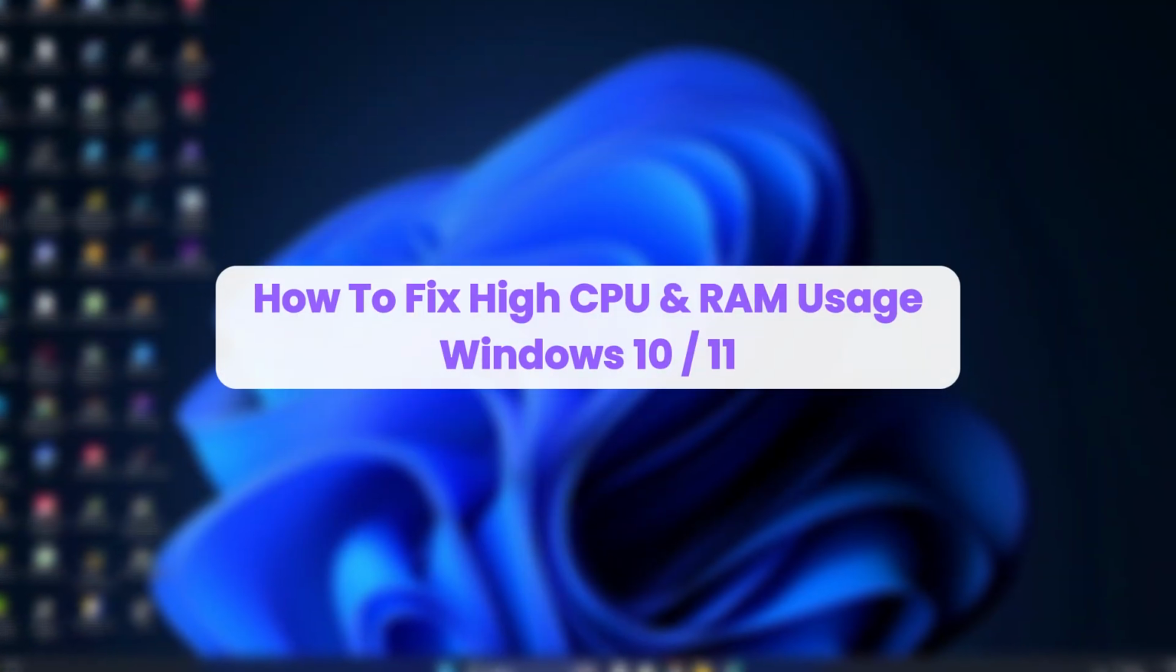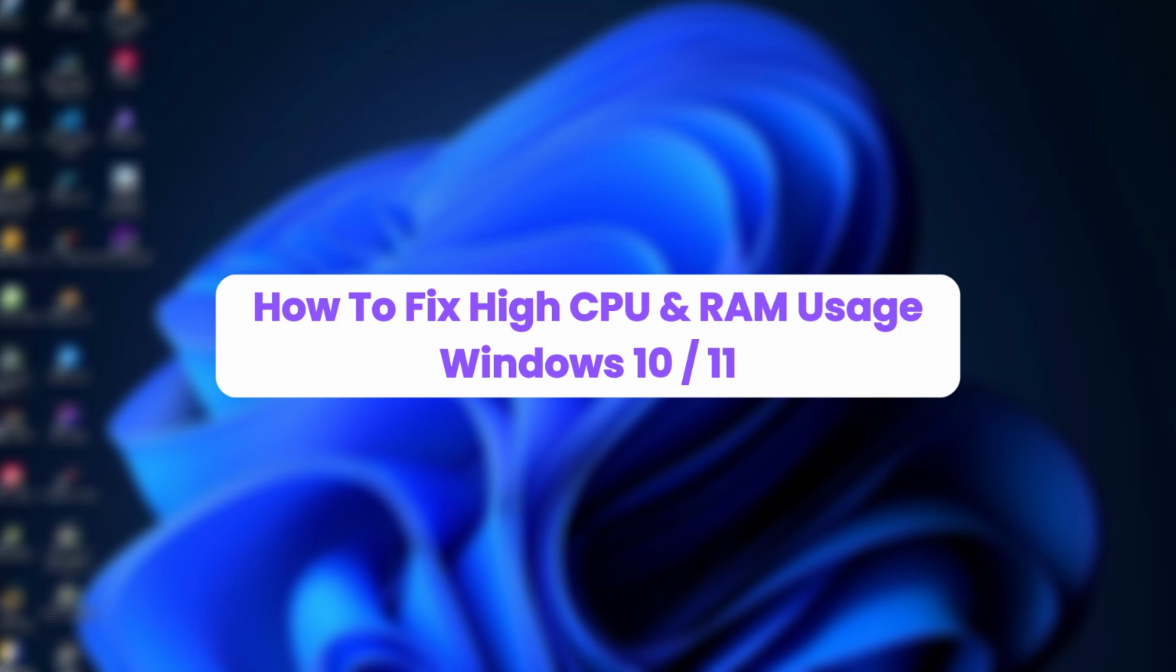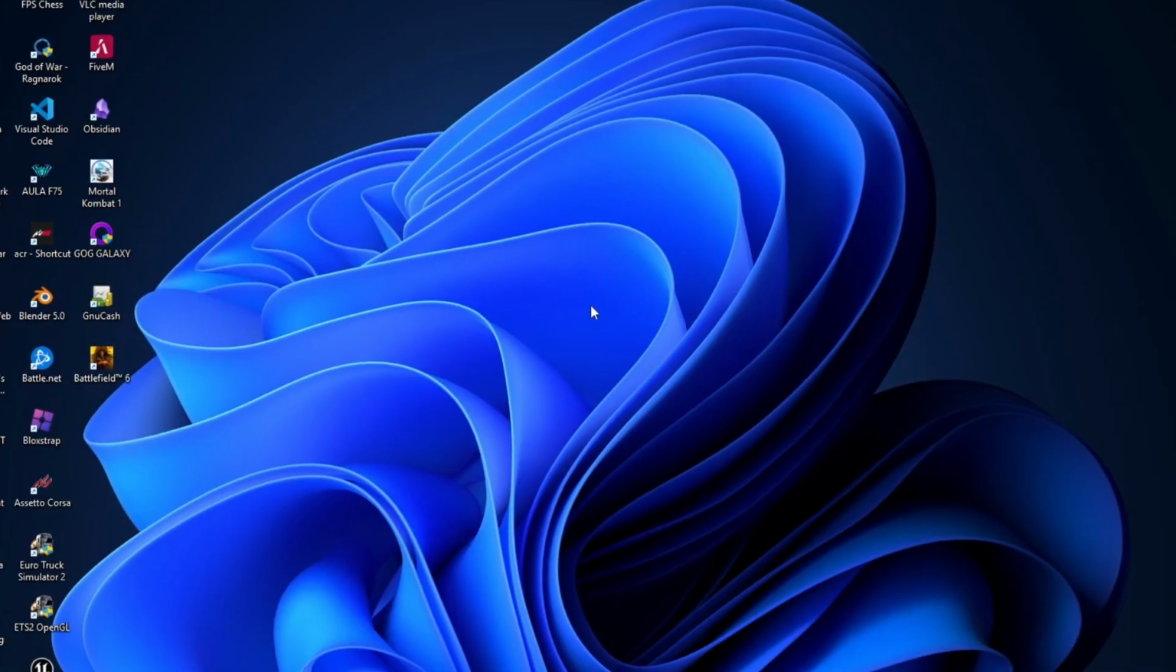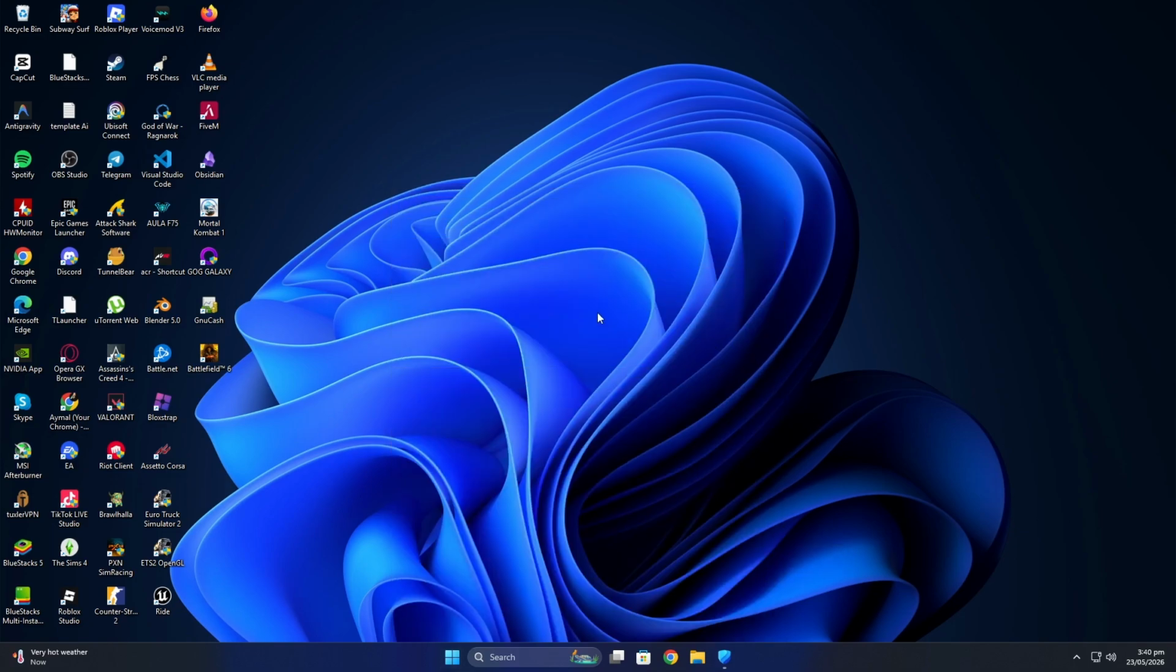Hello everyone. In this video, I'll show you how to fix high CPU and RAM usage on Windows 10 and Windows 11. First, restart your computer. This helps clear temporary background tasks and can quickly reduce resource usage.